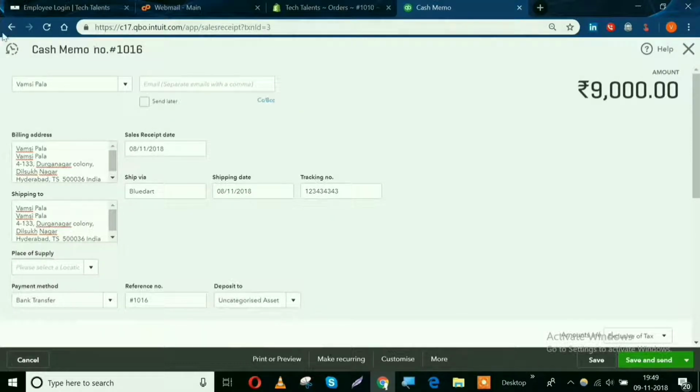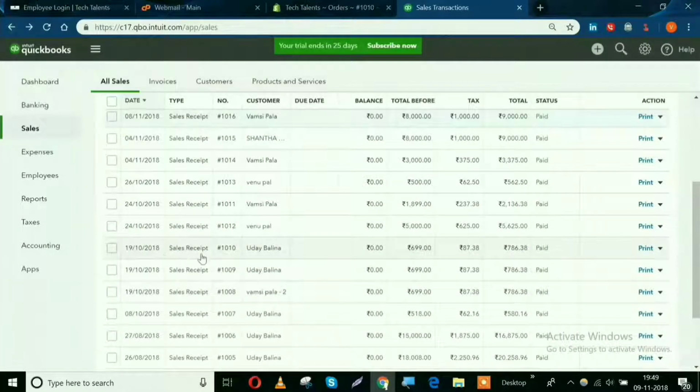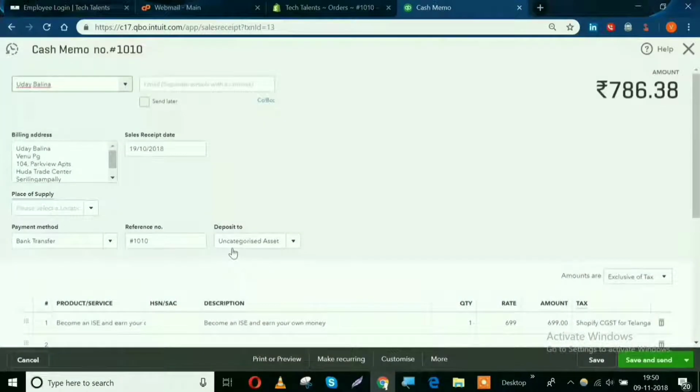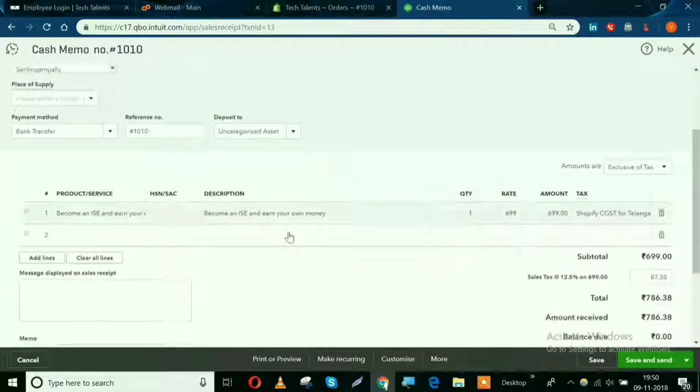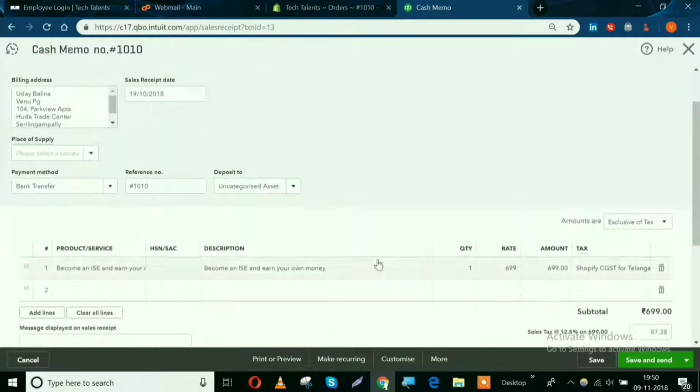This is one order we have verified, and I can show you another order, order number 1010. For that order also we can see the details. The customer name is Uday Balna, and the item he purchased is the course, how to become an independent software engineer. The details of the pricing and taxes, including how much it comes to with taxes, everything is pushed from the Shopify system into QuickBooks.